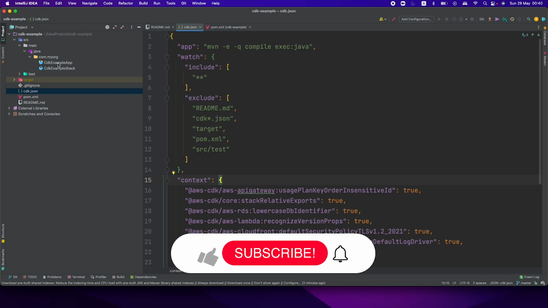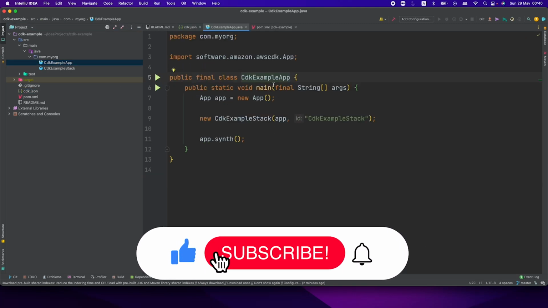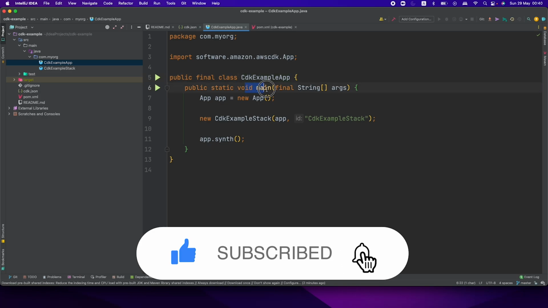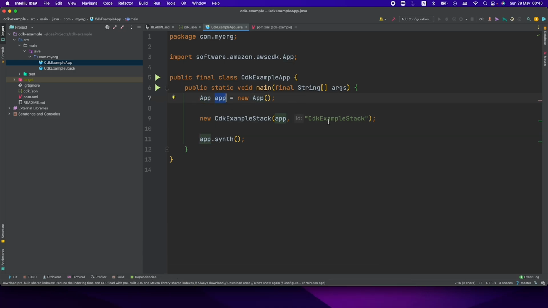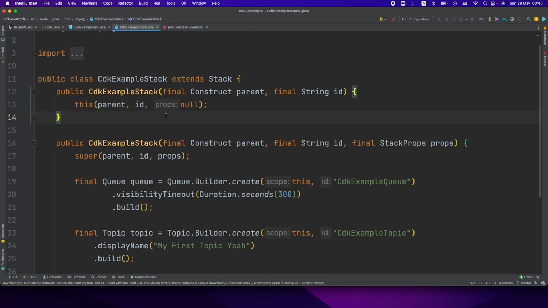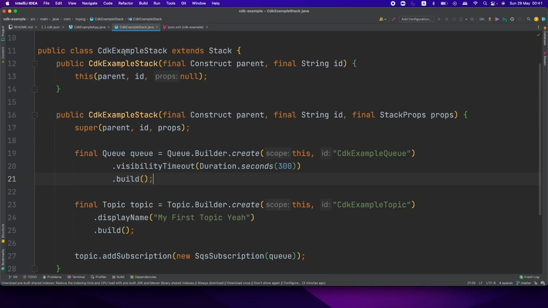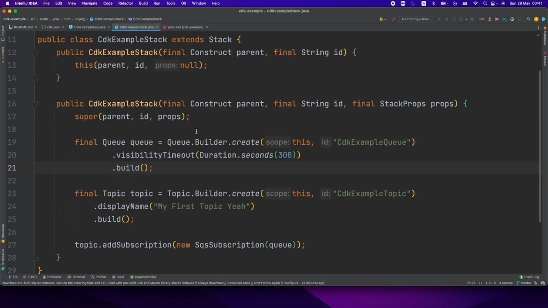Okay, now let's check the example app. You can see that in example app, we have a main method and we are creating a new CDK example stack. And we are passing the inbuilt app and the ID of the stack. So this is our CDK example stack. This class contains all the constructs which we want to create. Here you can see that this example app has one queue created with ID as CDK example queue and visibility timeout of 300 seconds. Then there's one topic also, CDK example topic, and the display name is this.